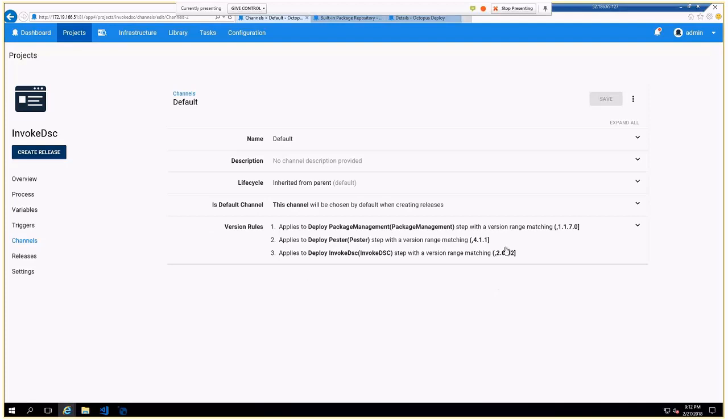So if I was to increase the version of invoke DSC to 9.3, these two would have to stay the same until I changed these variable set rules. And so that way when you create a release and you deploy it out, you can be very certain about which artifacts you have out in your environment.